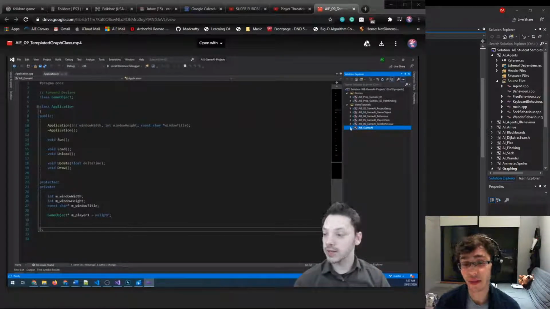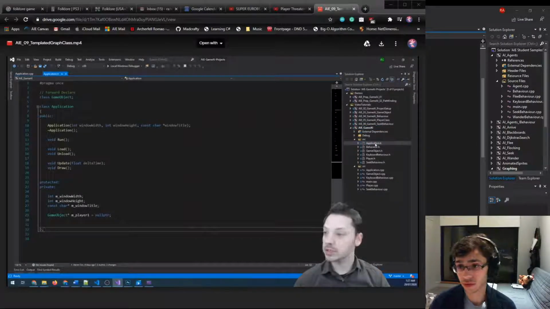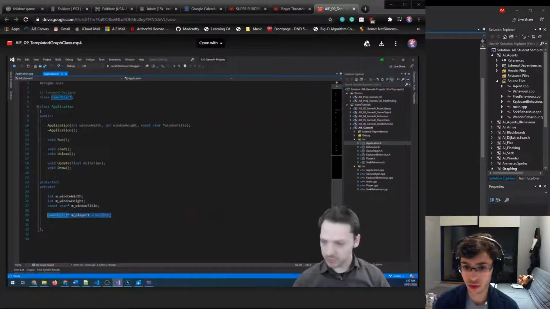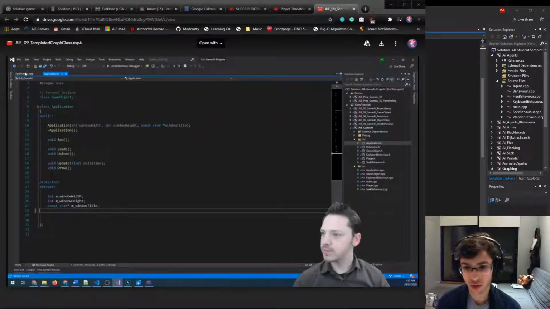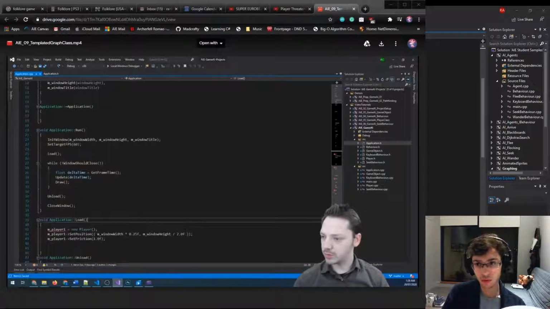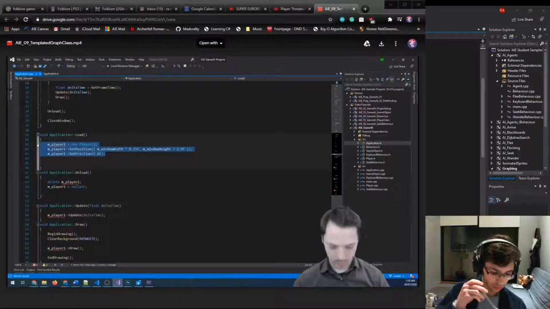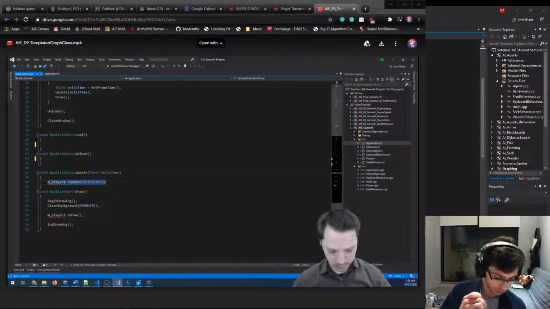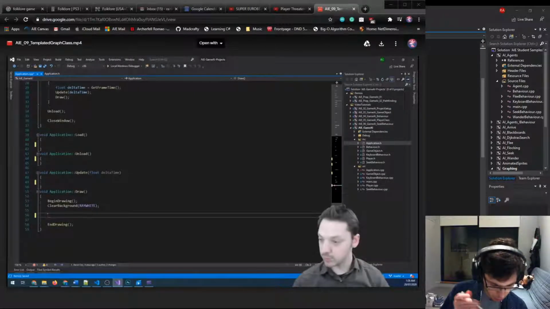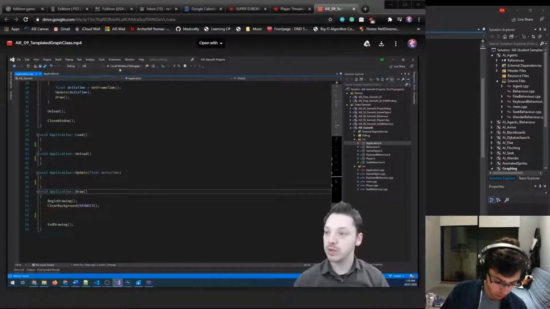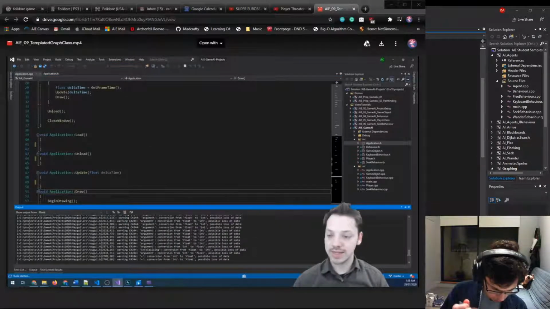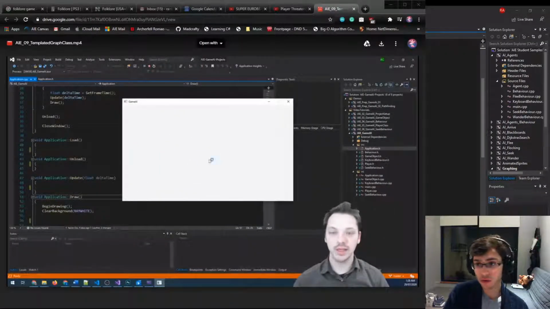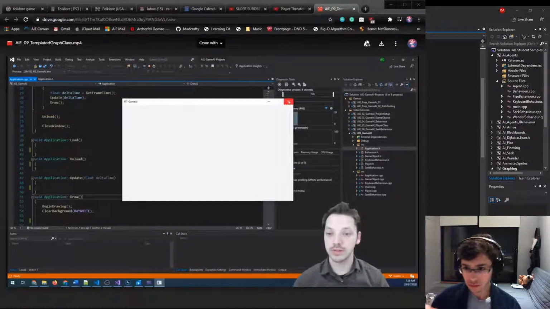For now, what I'm going to do is open up application.h and application.cpp, and I'm just going to get rid of my player object so that we can start from a fresh slate. So I'm going to remove my player from the update, and I'll remove my player's draw. So with those few lines, what should occur now is you'll have an empty window. So this is where I'm going to build off for today.